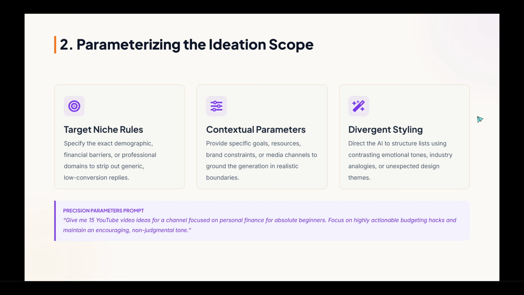Next, use specific and detailed prompts. Clear context leads to better output, so mention your goals, your target audience, and any constraints that matter. Ask for ideas within a particular niche or industry, and request different styles, themes, or approaches so you can compare directions side by side. Treat it like a conversation.